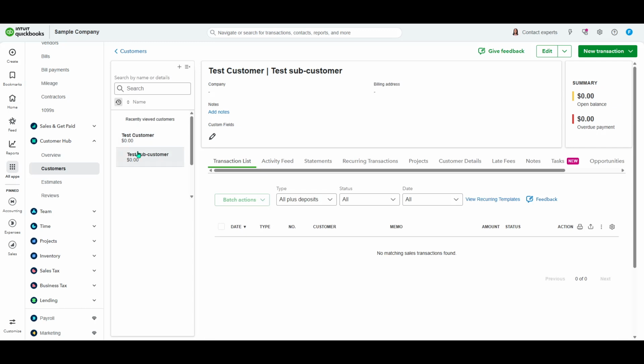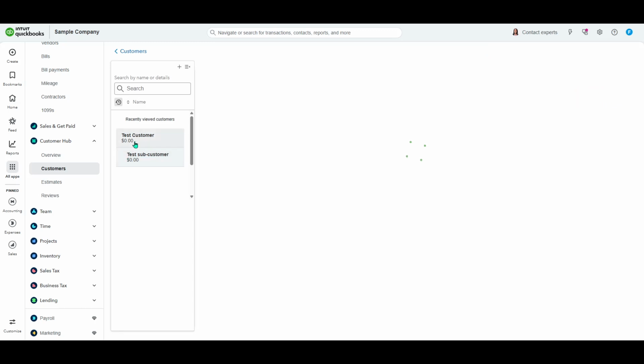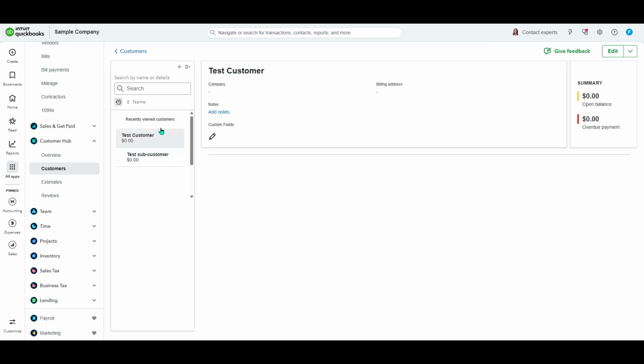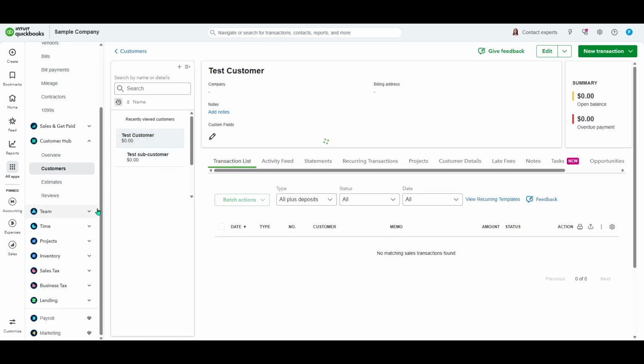And that's all there is to it. You've learned how to add a new customer and how to create a subcustomer in QuickBooks Online, keeping your books organized and your billing straightforward. If you need to adjust anything later, just open the customer's profile, make your edits, and save.